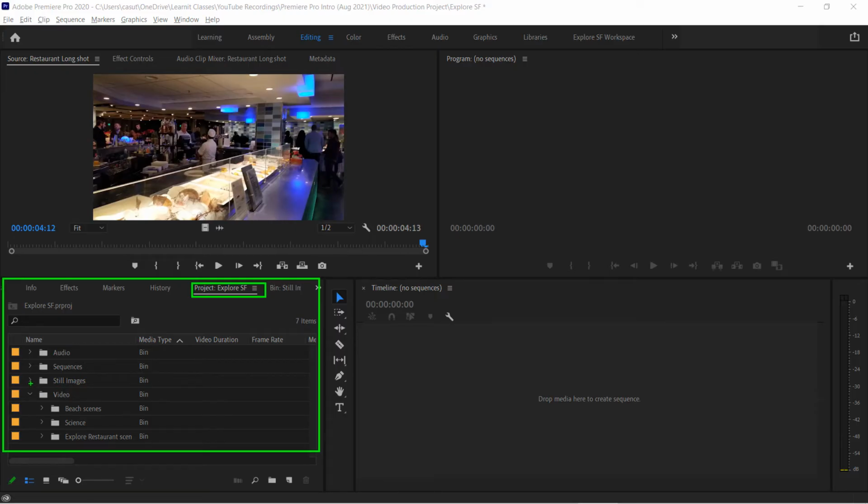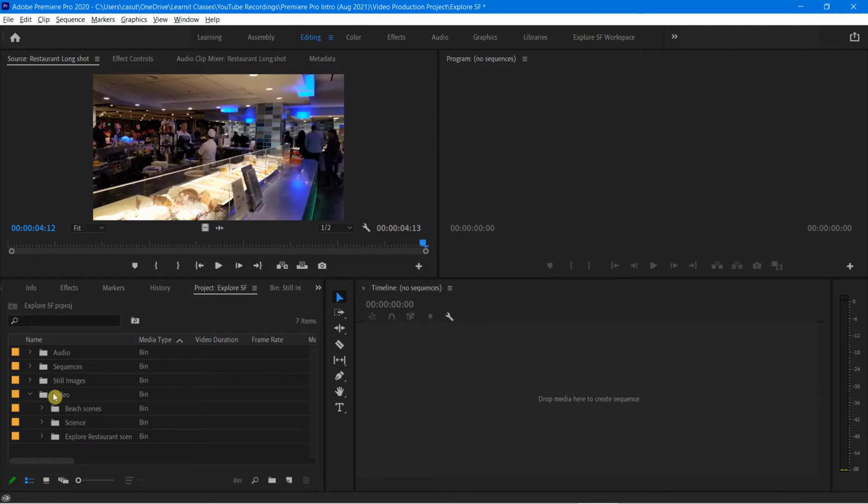And then within, I have all my individual bins. And I've organized things pretty nicely here where I have all my videos, and again, my still images, my sequences, all that good stuff. And then within my video bin, I've created these separate sub bins. If you can recall, you can make bins just by using this little icon right there.